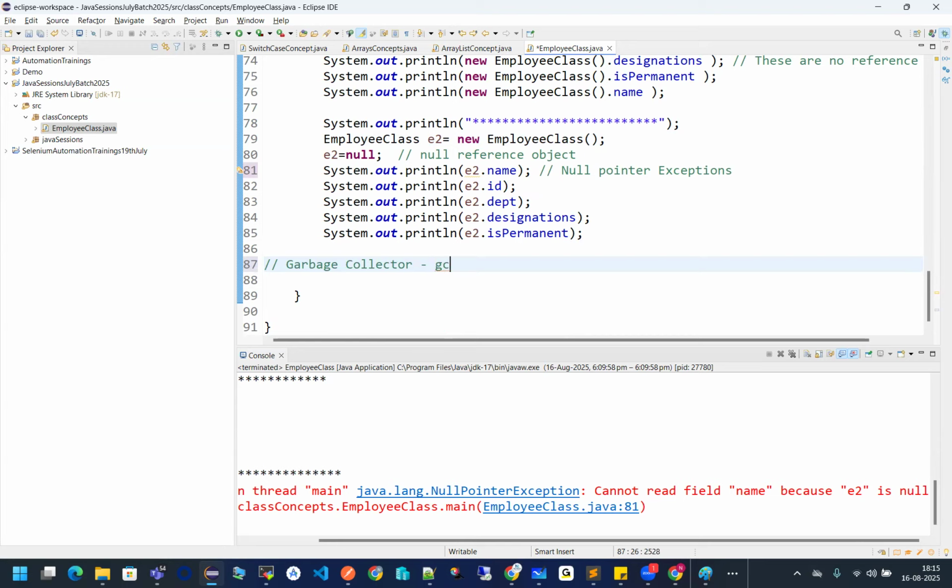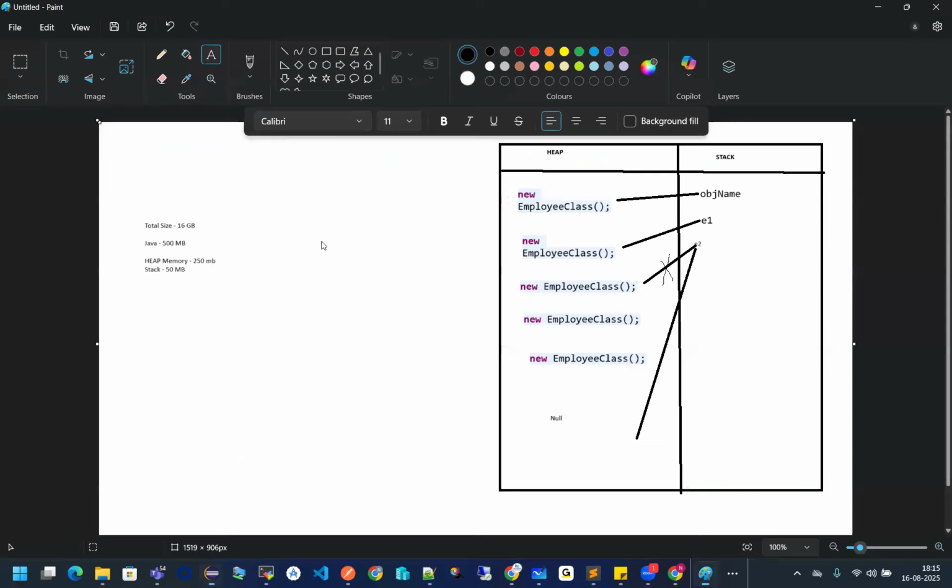If somehow you have heard about it, because this is another very important interview question. People ask, what is a garbage collector? So garbage collector is basically a method or a mechanism in Java only. By default, it keeps on having a check on the heap memory.